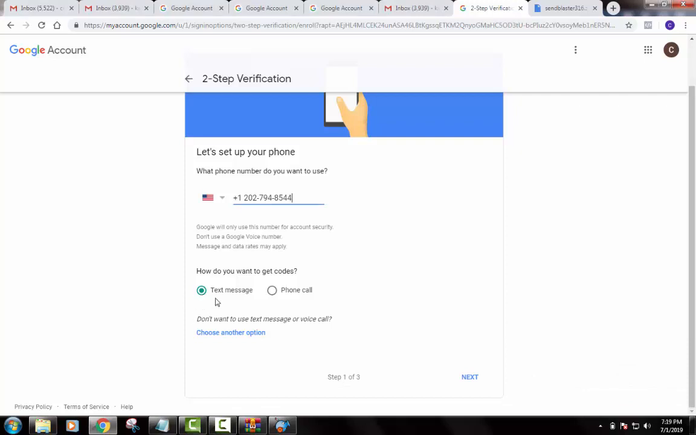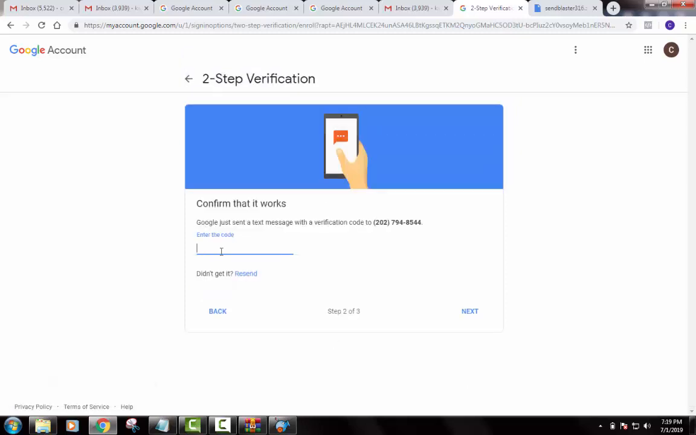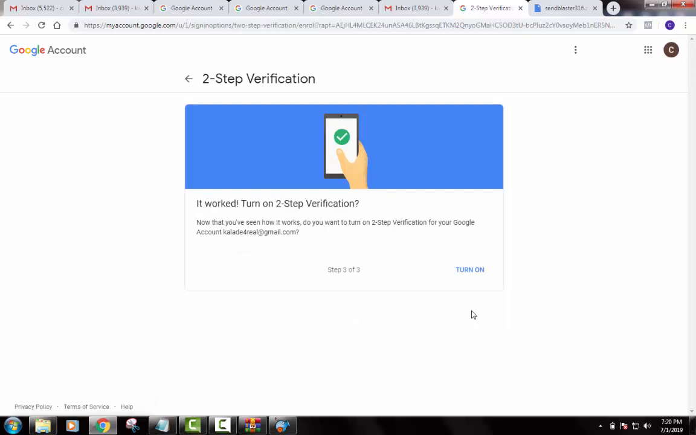You can choose to get notification by text message or phone call. Either one you choose is okay. So click on next. You'll be sent a code to verify. I just received my code now, so I'll be inputting the code. After inputting the 6-digit code, click on next. You can see it worked. Two-step verification is turned on.